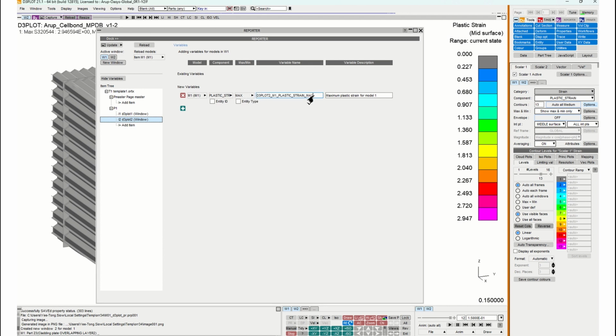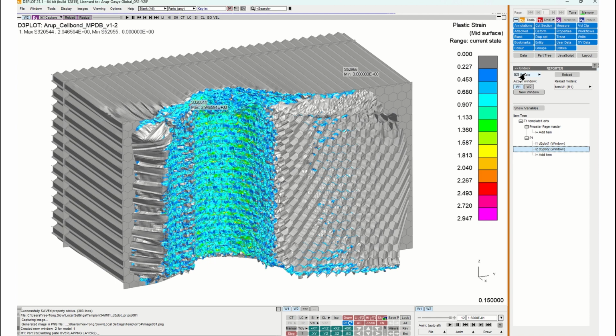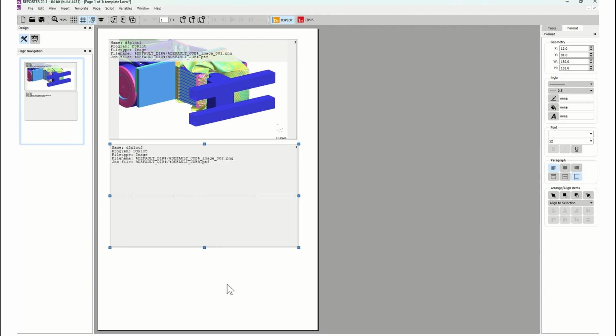I can give it a variable name, such as max plastic, for example. Then I'm just going to give it the same variable description as well, and I'm going to dock it. So what this means is that this maximum plastic strain value can now be quoted in our reporter template. And how is this useful? I'm going to update this view first and go back into my reporter template.